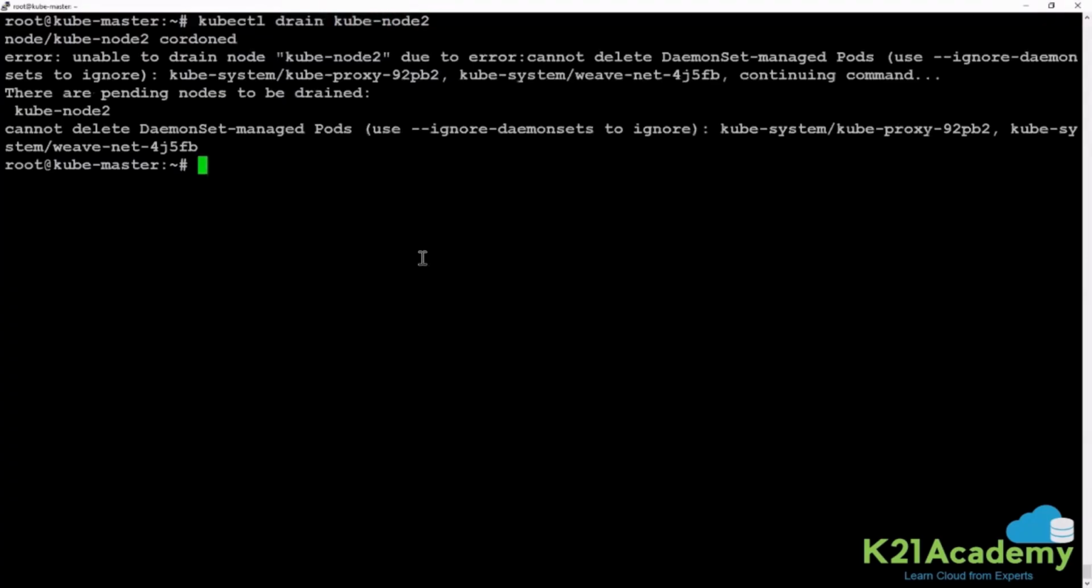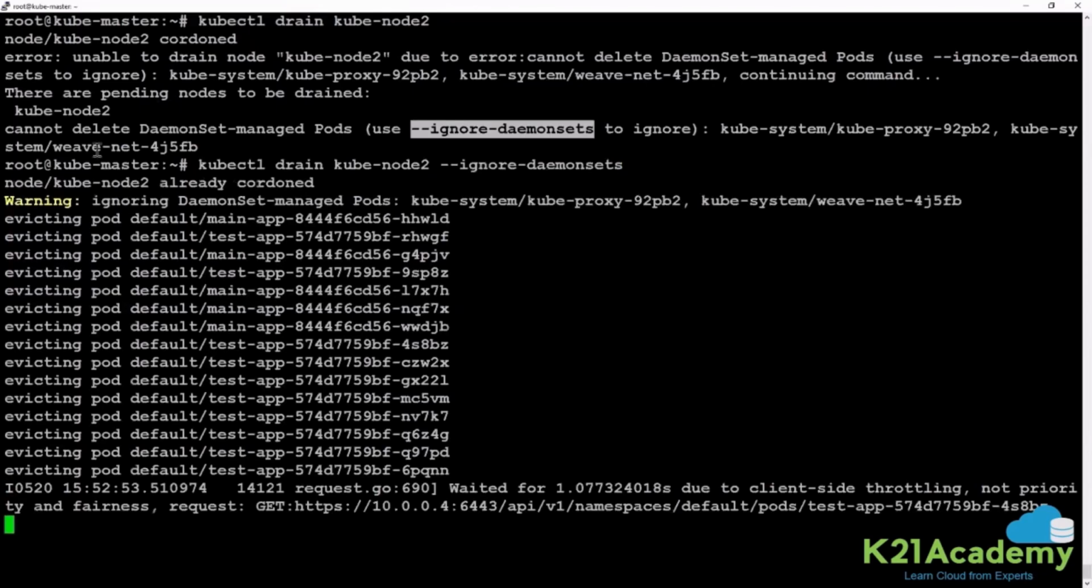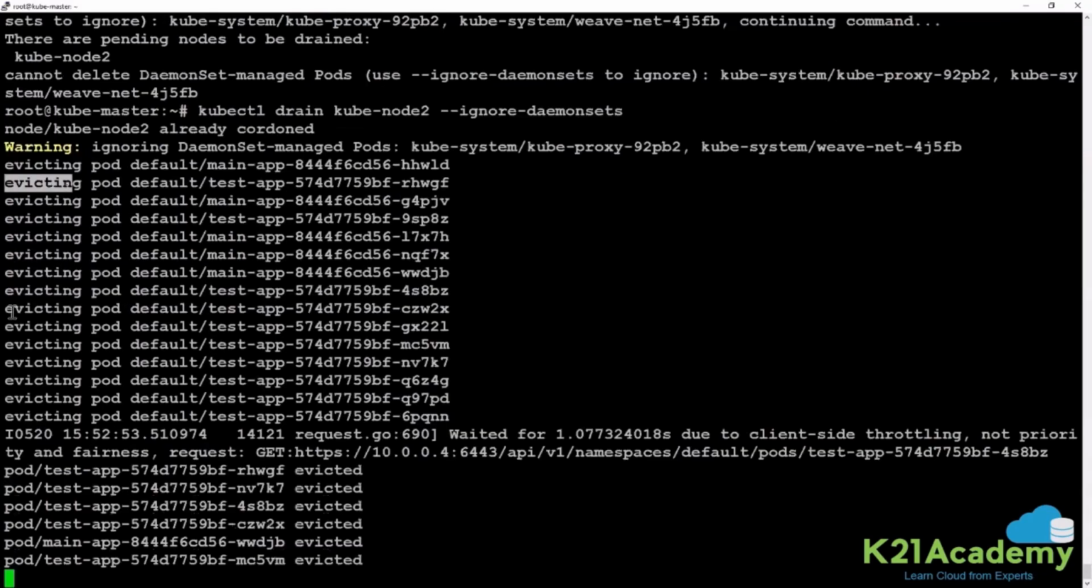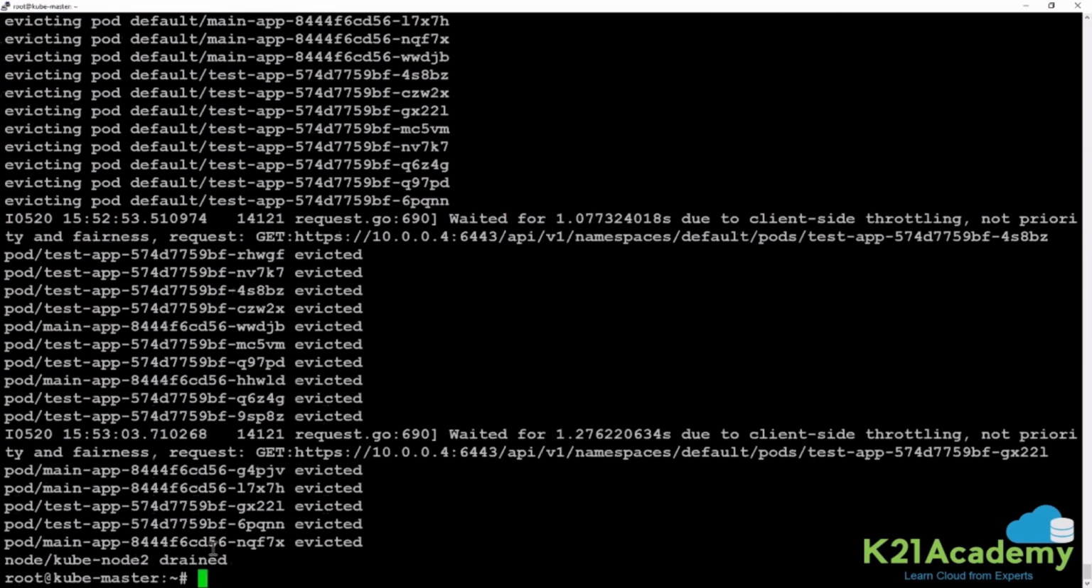It will throw an error: there are some daemon sets running. Do I need to ignore those daemon sets? Yes, because I need monitoring while doing the troubleshooting. Okay, what is the status? If you see evicting, it means all the pods are evicted to a healthier node. Yes, your node 2 is drained.